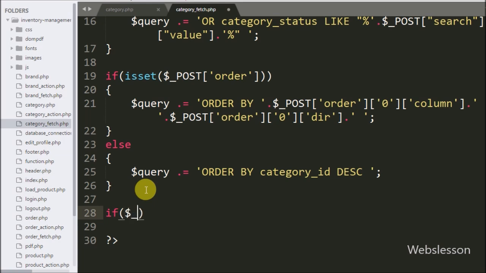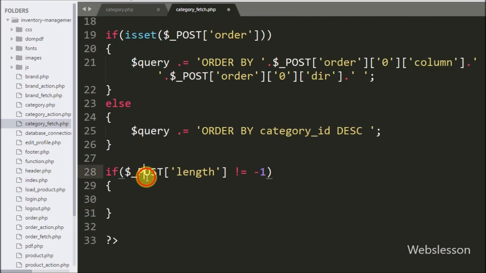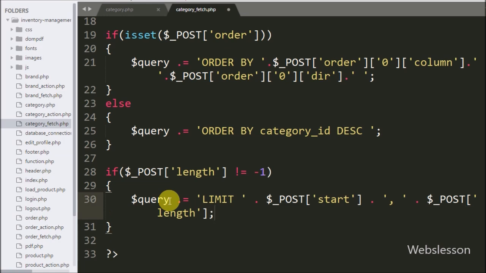Now we write an if statement again to limit the data per page. Under this we write the $post length variable value is not equal to -1. So when the page loads this condition will be true. Under this block we write the $query variable, and under this variable we append a query like LIMIT $post start variable, $post length variable. This query is for displaying data per page.